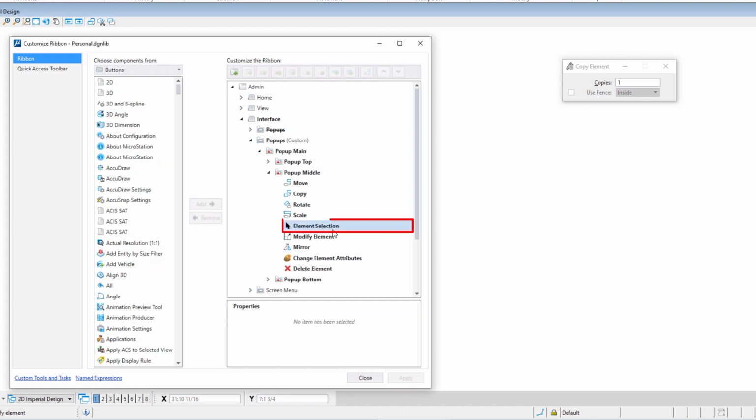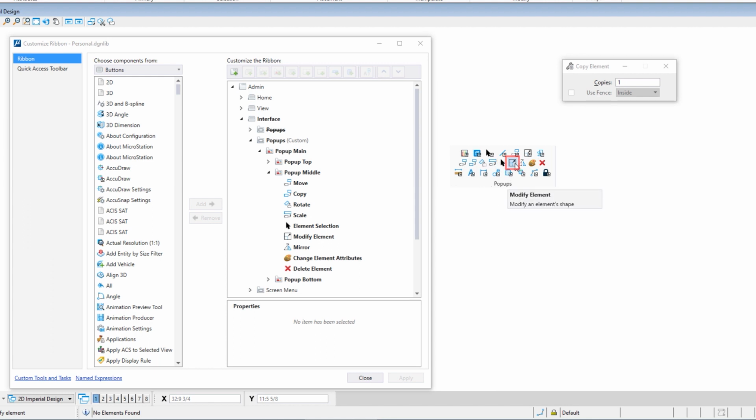My changes went from pending to now applied. I hit the space bar. There's my element selection right in the middle. Modify element is to the right. Now I can add as many icons as I want to, and I can also add additional rows. Now these rows are referred to as panels.